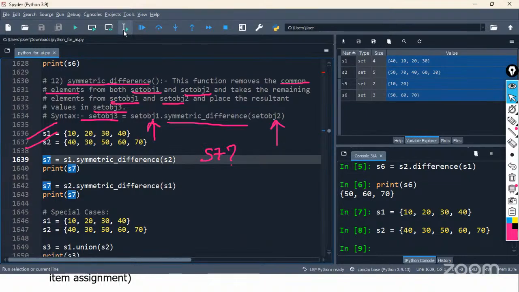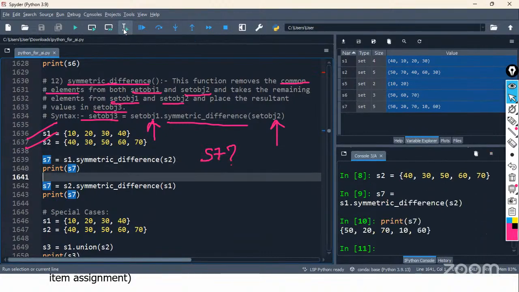The order may not be the same because set objects do not maintain insertion order, but the number of elements will be the same, 5. So let me execute. It has stored the values in this order: 50, 20, 70, 10 and 60. Making sense? Good.